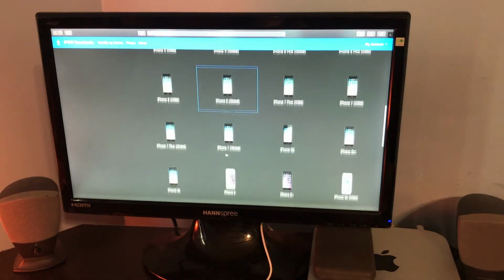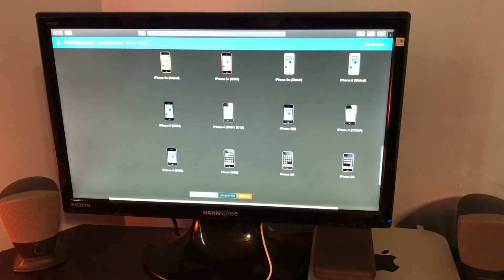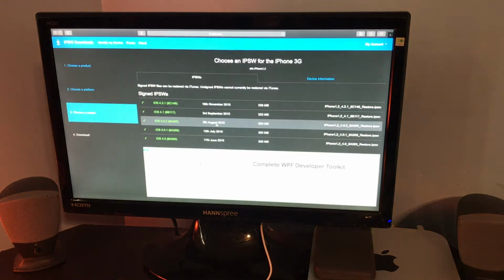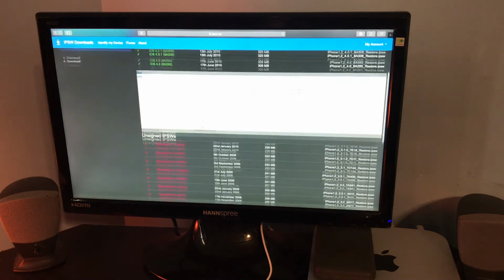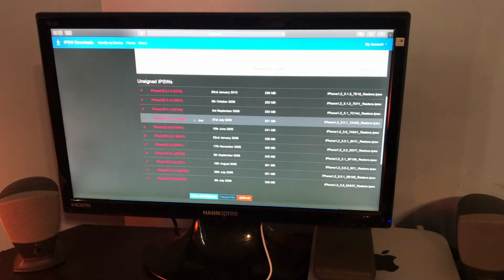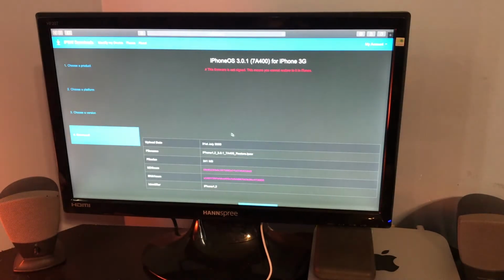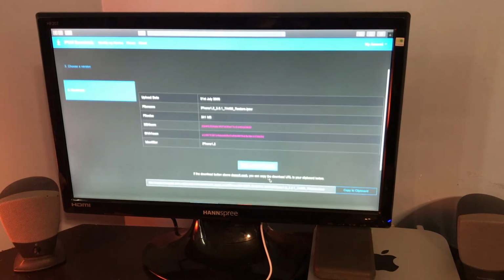Then scroll down to iPhone 3G, and then you need to go down to 3.0.1 and download it. Now it says it's not signed, but I actually had a successful downgrade on mine. So weird, but whatever.